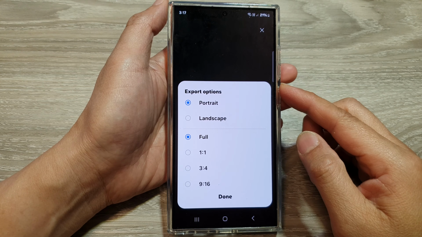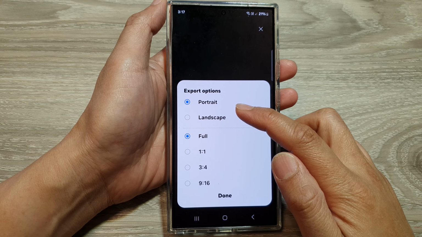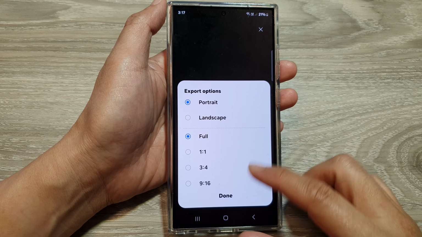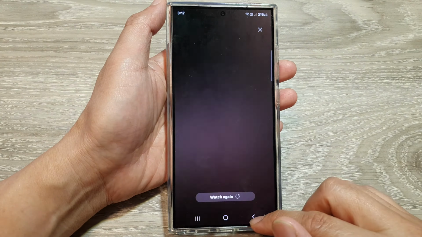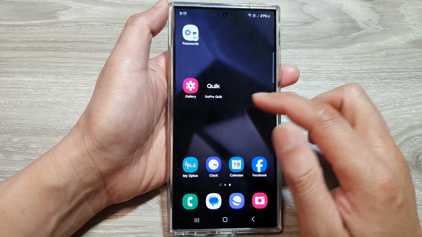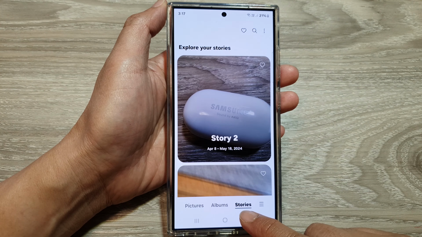How to set a gallery story export options to portrait or landscape on the Samsung Galaxy S24 series. First, tap on the home button to go back to the home screen. Then on the home screen, open up Gallery. Next, at the bottom, tap on the Stories tab.